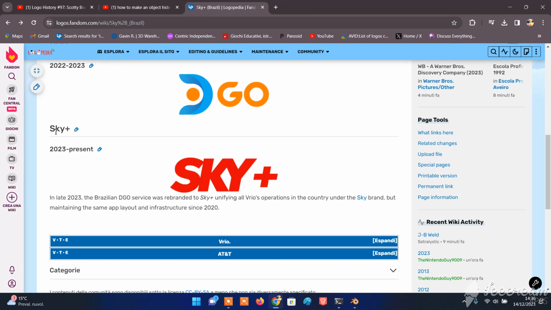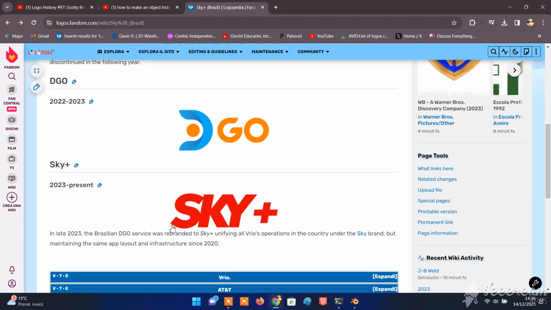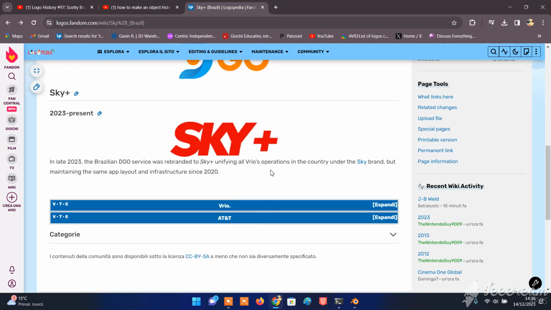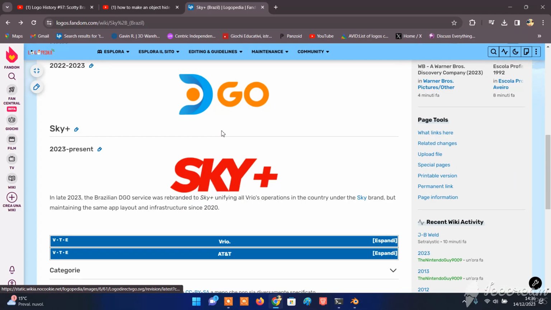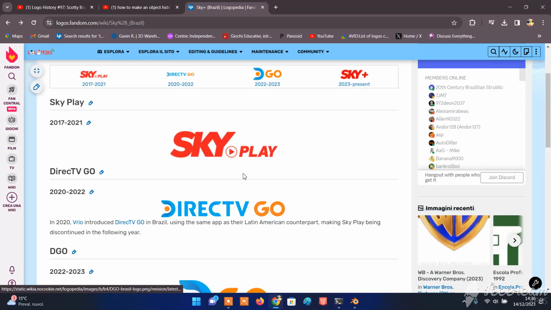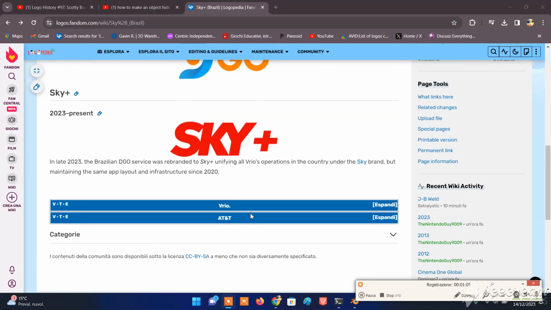2023 to present, they changed their name to Sky Plus. Same as the Sky Play logo, but it's in a different shade of red, and the play button along with the word Play were replaced by a plus sign.